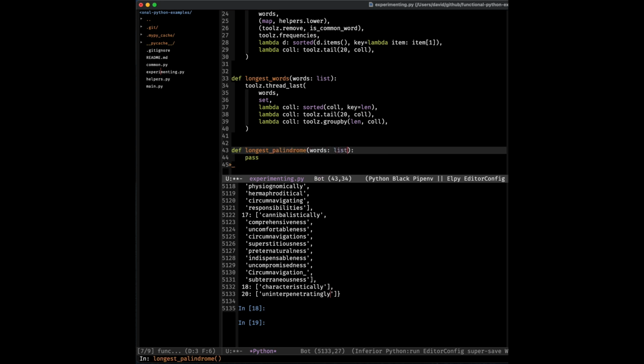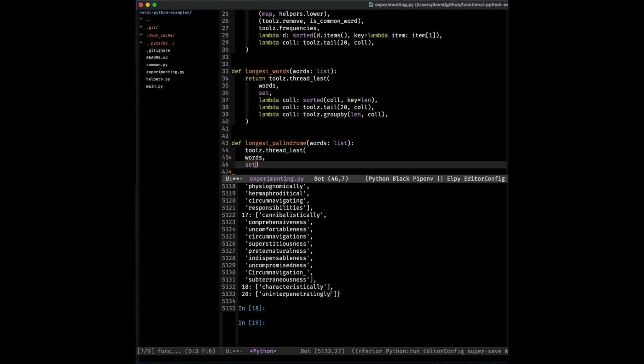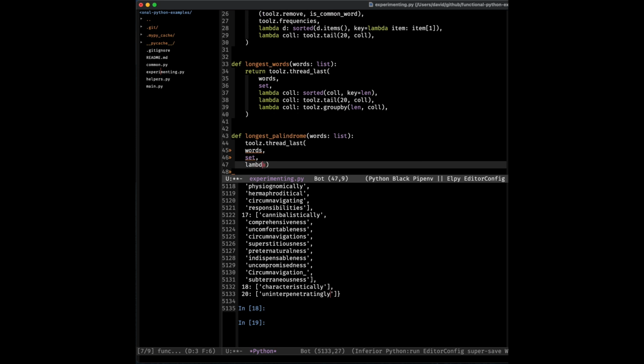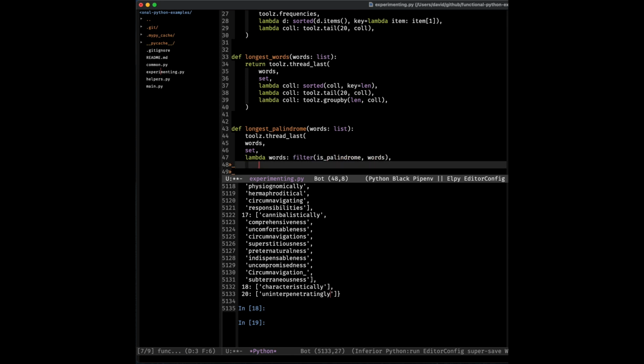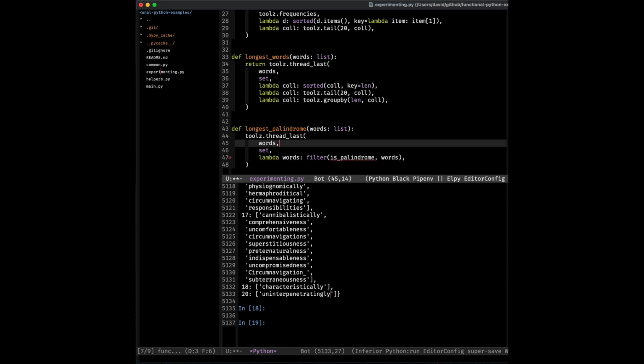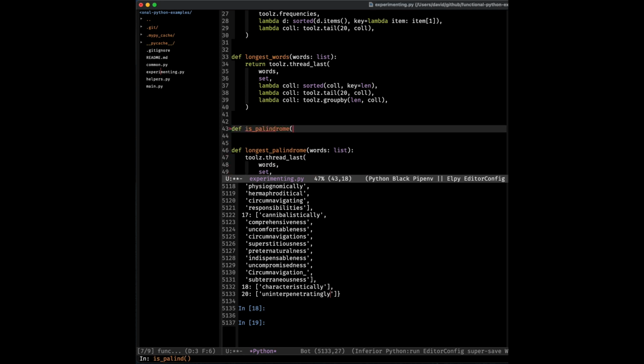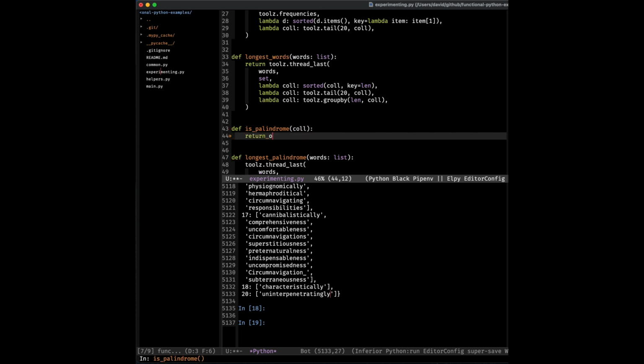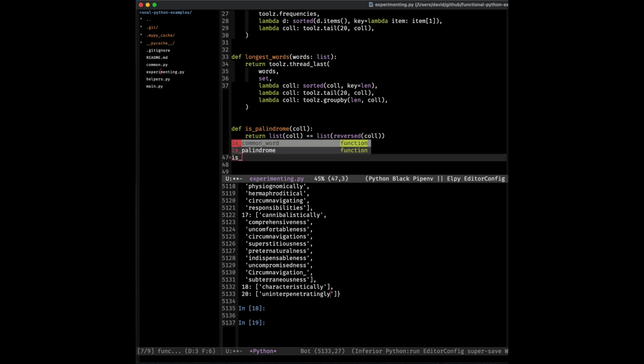So I happen to know that there are a lot of palindromes in the words from this book. Let's find out which palindrome is the longest one. So continuing with that thread last function and beginning with the list of words, converting them into a set, and then I want to filter out each word that is a palindrome. So I have to create a filter predicate, a function, and I'm thinking it's something like this. So I have my collection, reverse it, and compare it to the original collection.